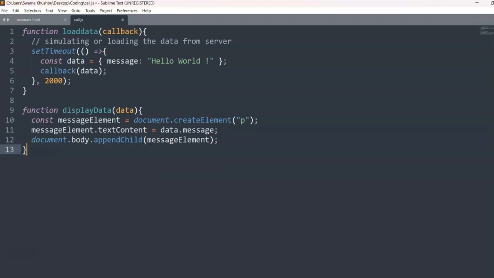message element. Now what is happening in this particular function? Okay, so the display data function we have created will call back the function provided to load data. That means this particular function which we have created, display data, will be passed to load data, and it takes data as an argument.